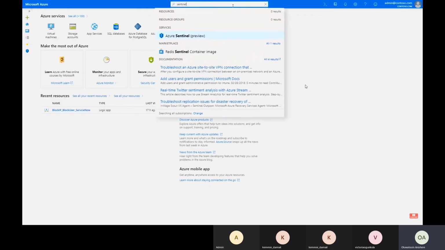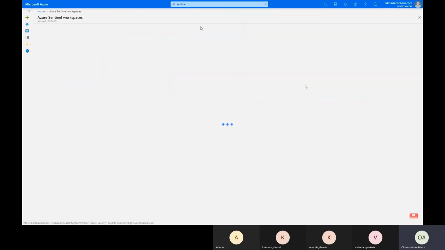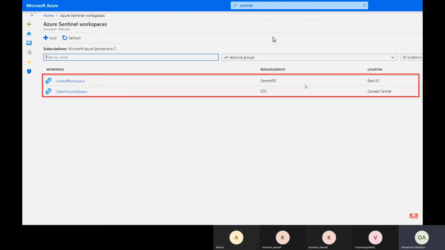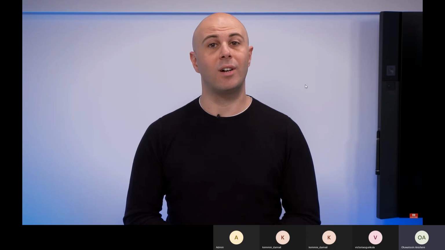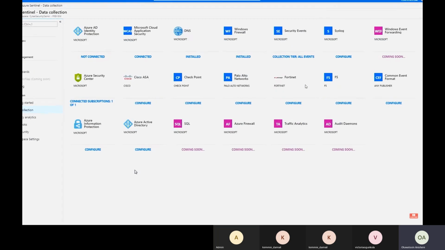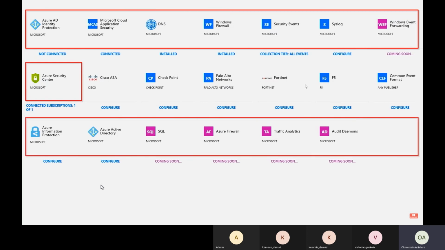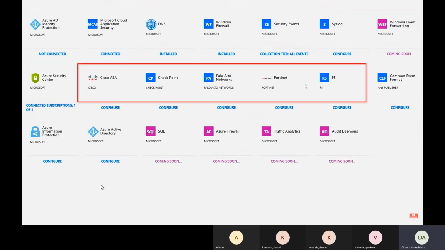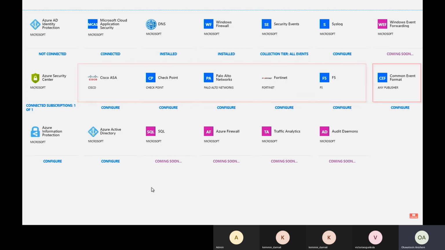To get to Azure Sentinel, just search for it in the Azure portal. One tip here, to store your activity logs, you'll need to use an existing workspace or create a new one to get going. Then, to get started, you'll first need to connect your security sources. In the data collection page, we have a number of connectors for Microsoft solutions available out of the box, including Microsoft Threat Protection Solutions. And we're working with a broader security ecosystem to create built-in connectors for non-Microsoft solutions. Of course, you can use common event format, syslog, or REST API to connect your data sources with Azure Sentinel as well.